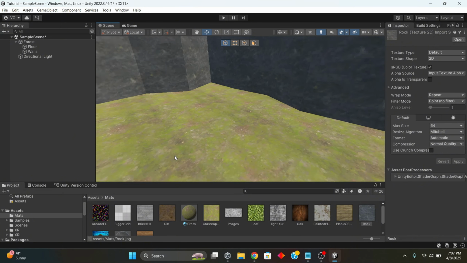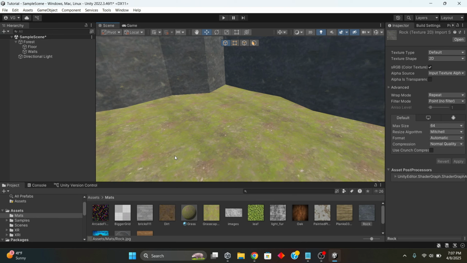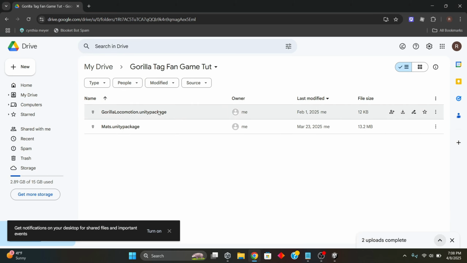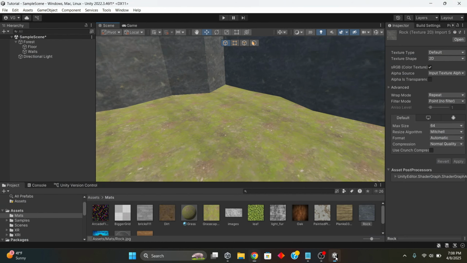And now we're going to add the actual gorilla. So what you're going to want to do is go to the link in the description again, and download the Gorilla Tag Locomotion. I put it here so it's easy for you guys to get it, so you don't have to search it up. This is the newest one, don't worry, they haven't added a new one. So you're going to want to get this.